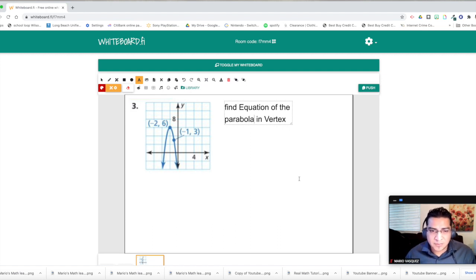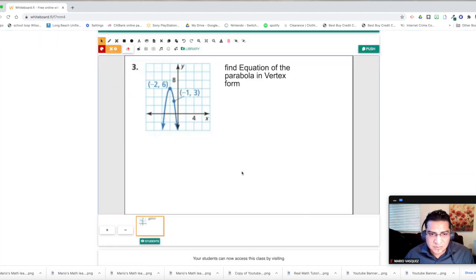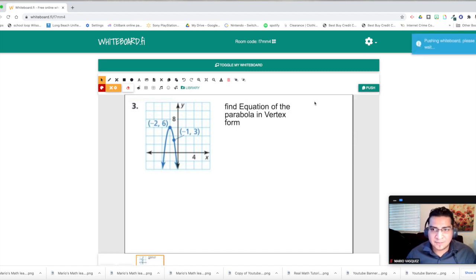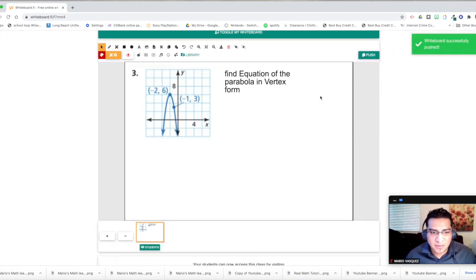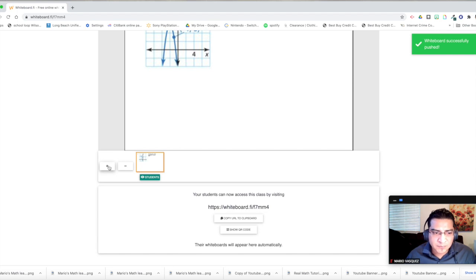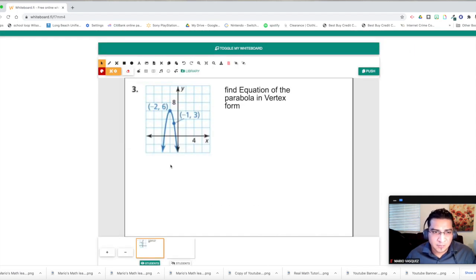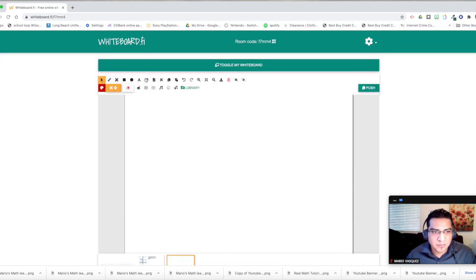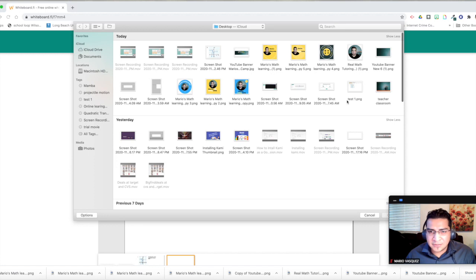in vertex form, right? Now, if you want to push this to your students, you can actually do this here, and you can push the whiteboard to your students. Right now, I don't have any students, so nobody will get it. And if you have 2 pages, you can actually put it right here. So if you want to do a problem 1 and problem 2 right here, you can do that as well. So you can add a second image.